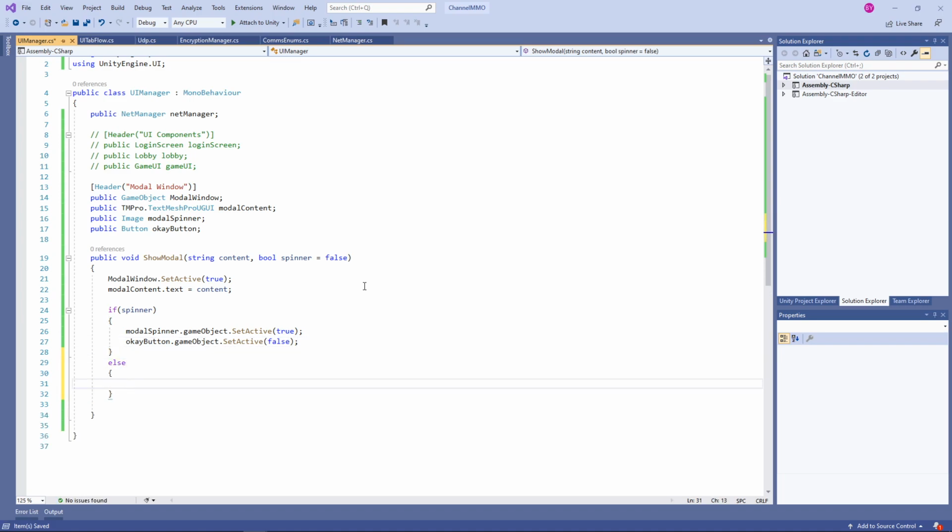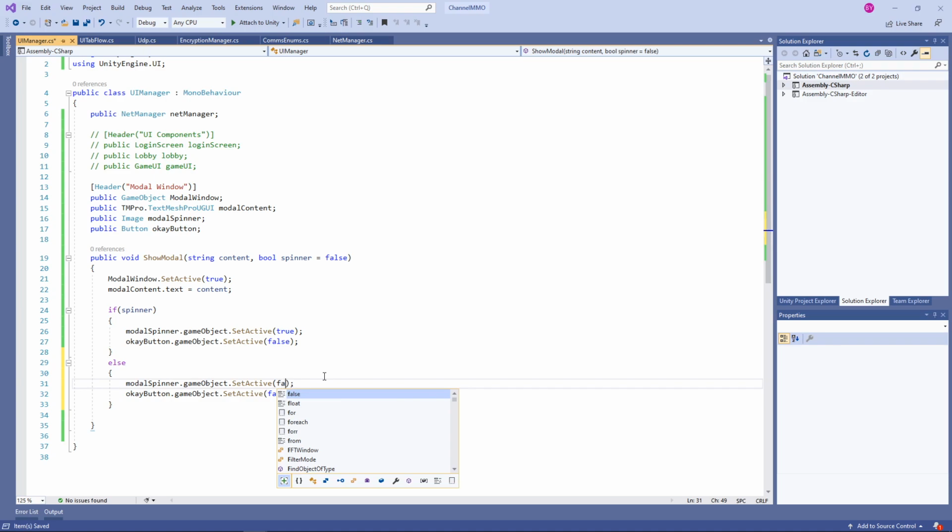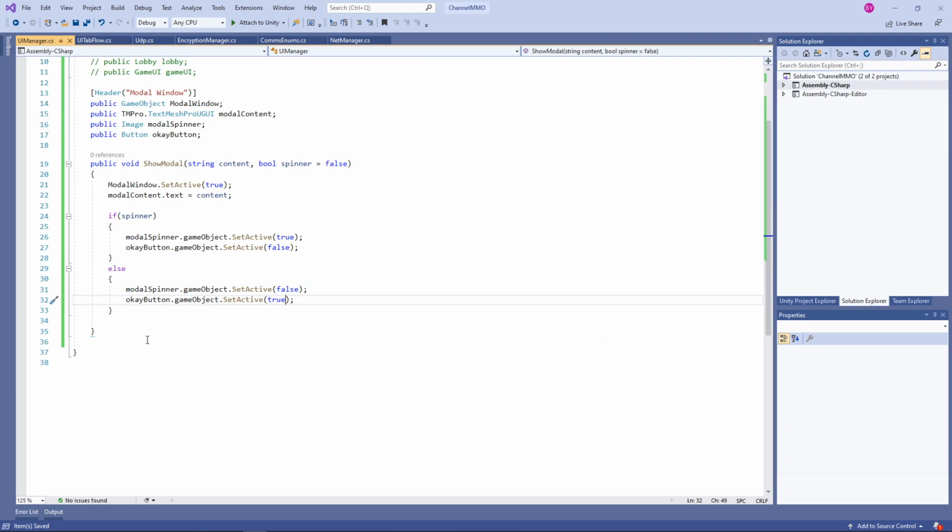Else, if there isn't a spinner, then we're going to need to do literally the opposite. So I'll just copy and paste this like so. This is going to be false, and then this one true. So that's all we got to do for the modal, and we'll just be able to call that to show whatever we want.